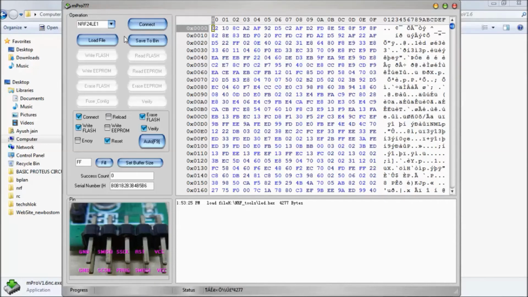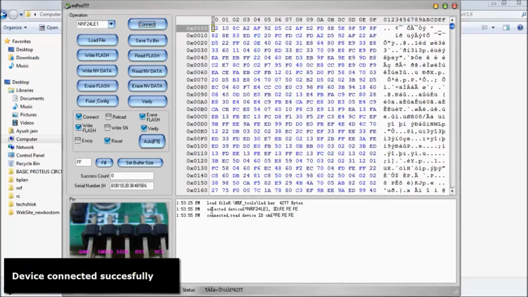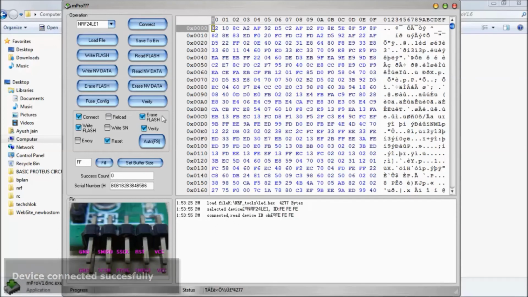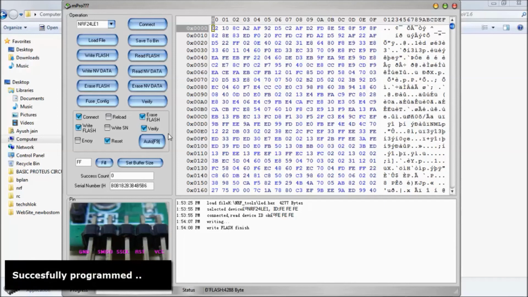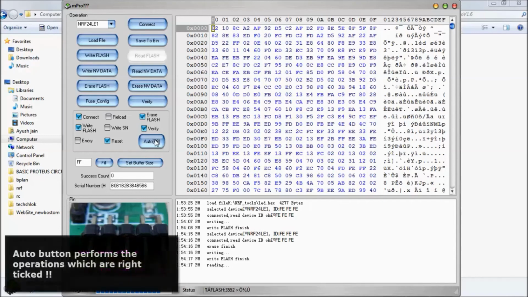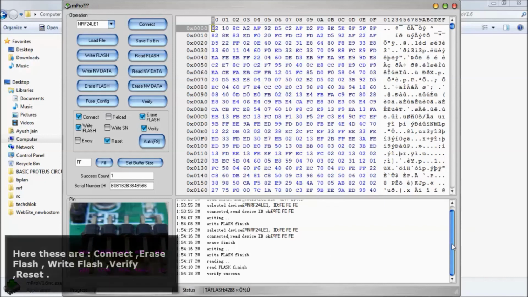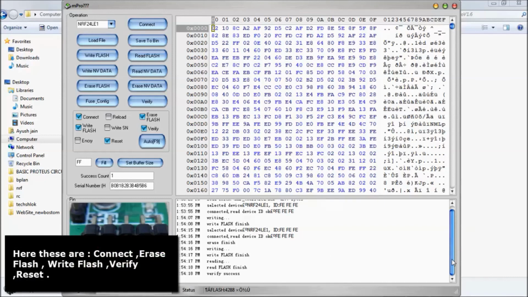Now we will try to connect to the NRF module. Okay, it is connected. Now we will write the flash. Okay, flash is written. You can also use the auto button. Okay, the NRF module is successfully programmed.